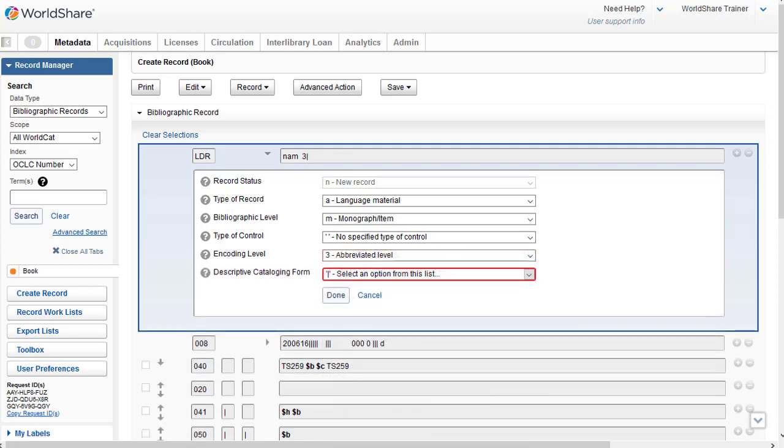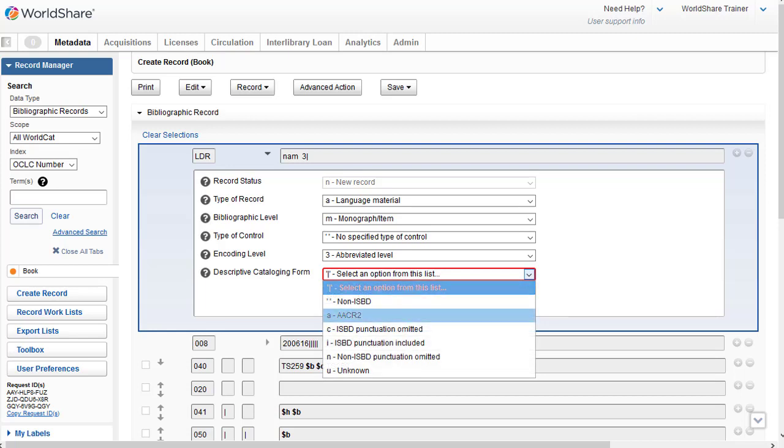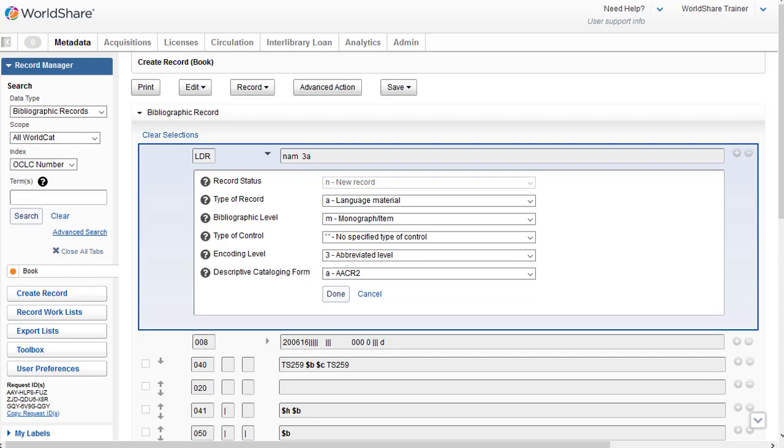Next, I'll open the drop-down for descriptive cataloging form, and I'll select A for AACR2. Then I'll click Done to save the changes I made in the leader.